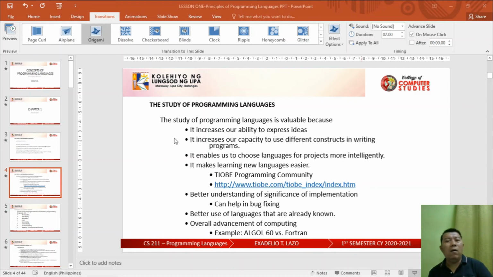Ito yung how does the program being compiled sa ating computer system. Process of compilation involves the following stages as shown in diagram: lexical analysis, syntax analysis, semantic analysis, intermediate code generation, and code optimization. Anong ibig sabihin niyang limang yan? So start tayo. Next.